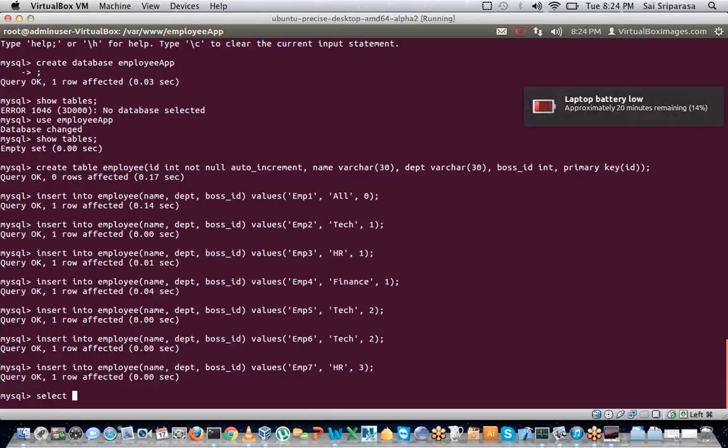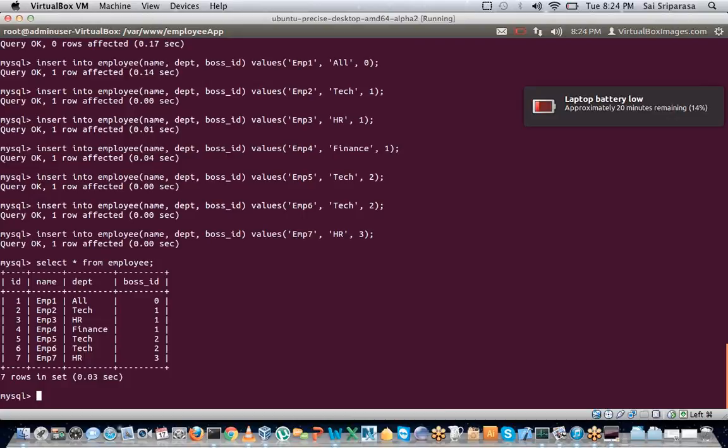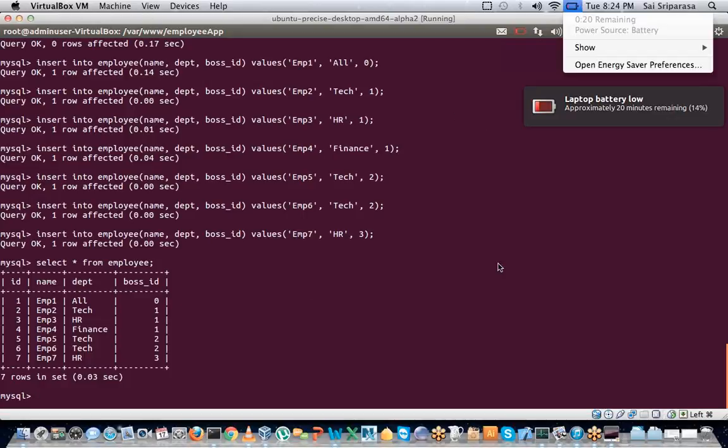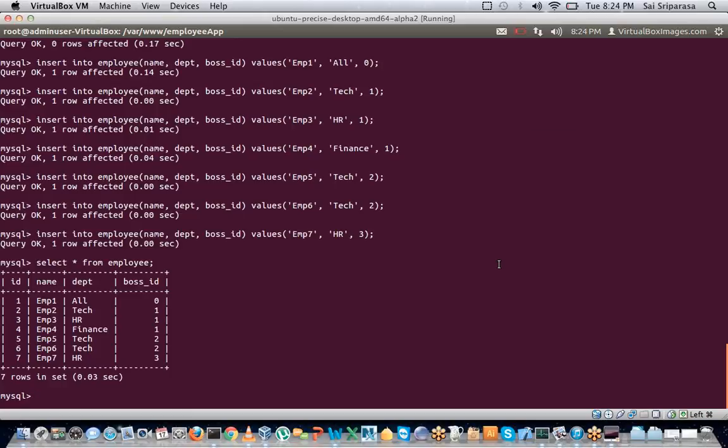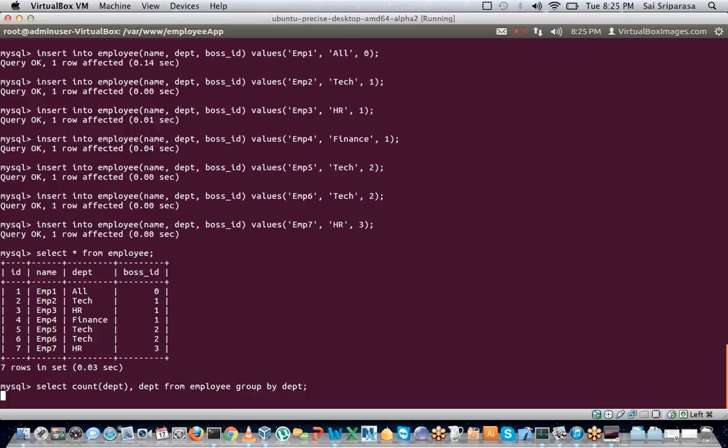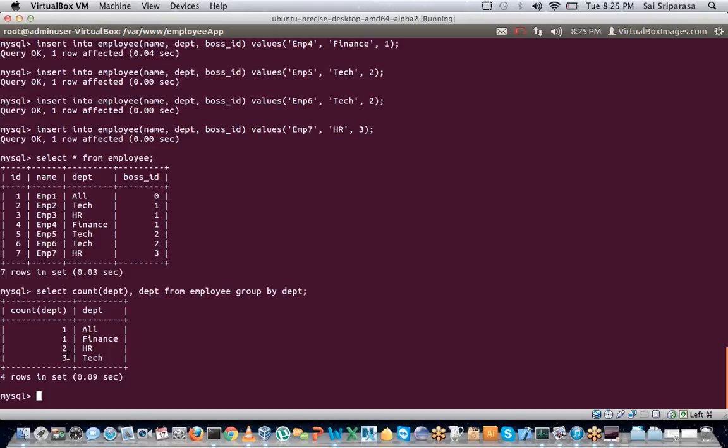Now let's look at something real quick. Select star from employee. I have 20 minutes, no problem. So we have 3 people from technology, 2 people from HR and 1 from finance. Let us take a look at groups of employees: select count by department and department from employee group by department. That is how they would show. There are 3 people in tech, 2 in HR, one in finance and one in all the departments.